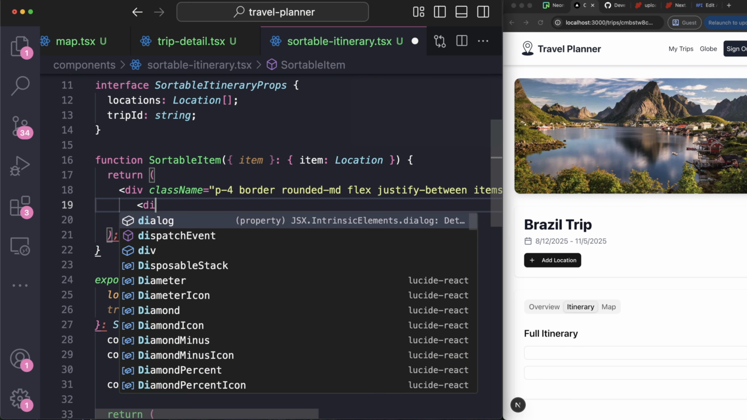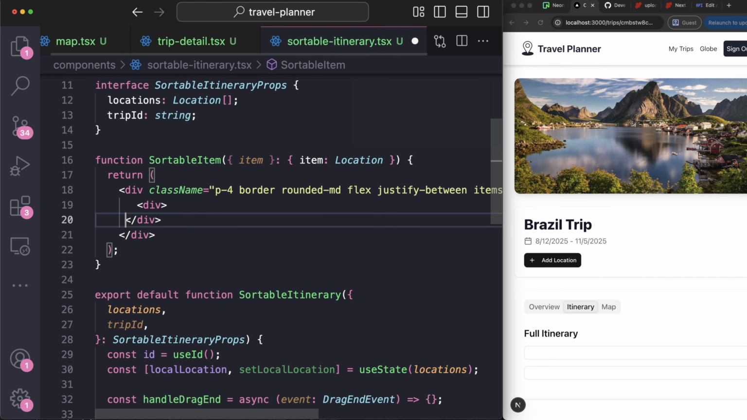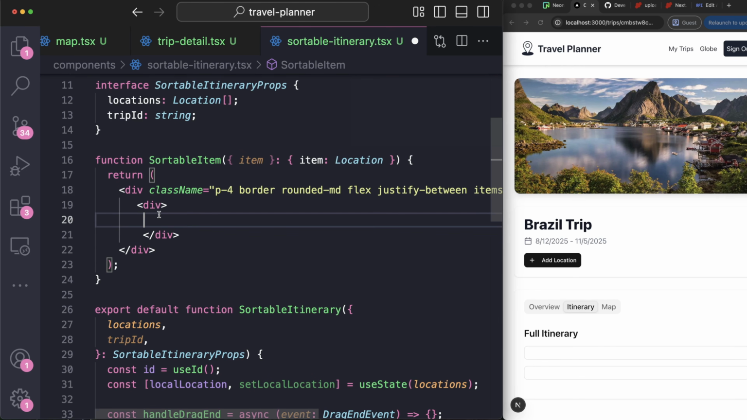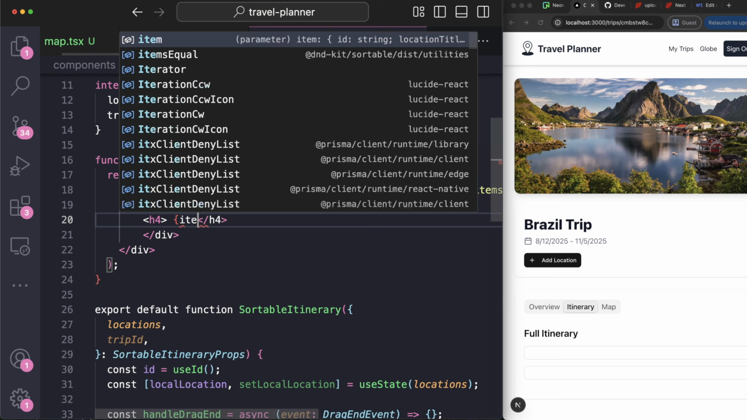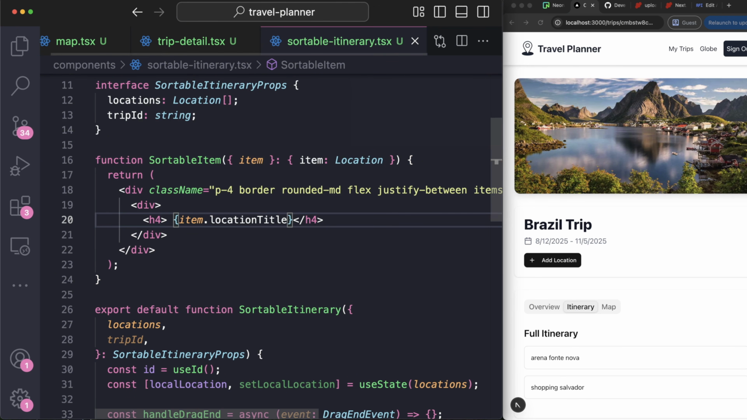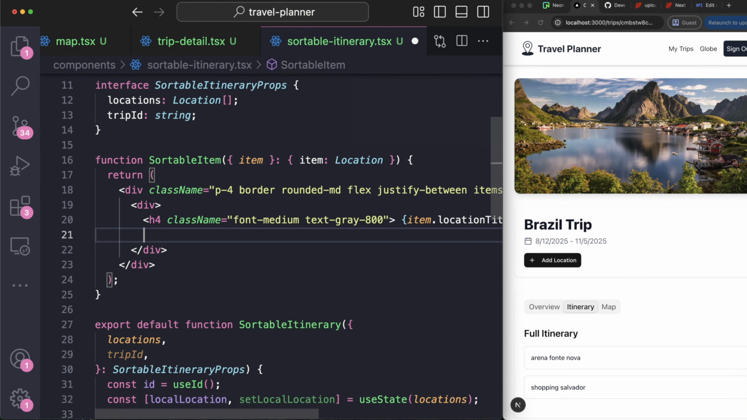Now let's go down. Inside of this div, I want to apply another div, which will have an h4 tag, which is going to include the title of the location. So I'll say item.location title like we had before. I also want to apply some minor class names to this. I'll make it font medium, text gray 800. And below this h4, let's make a p tag that will include the latitude and longitude, which, you can include if you want to. If you're a random person looking at this, maybe you're not interested in that, but I'll add it since we have that information.